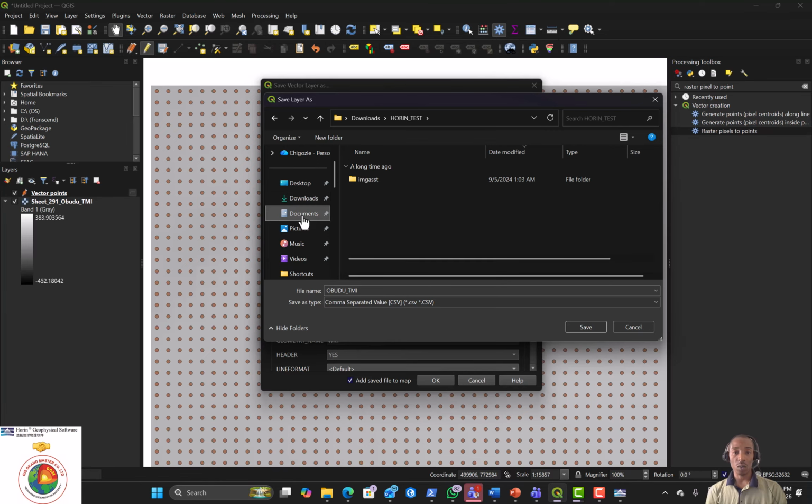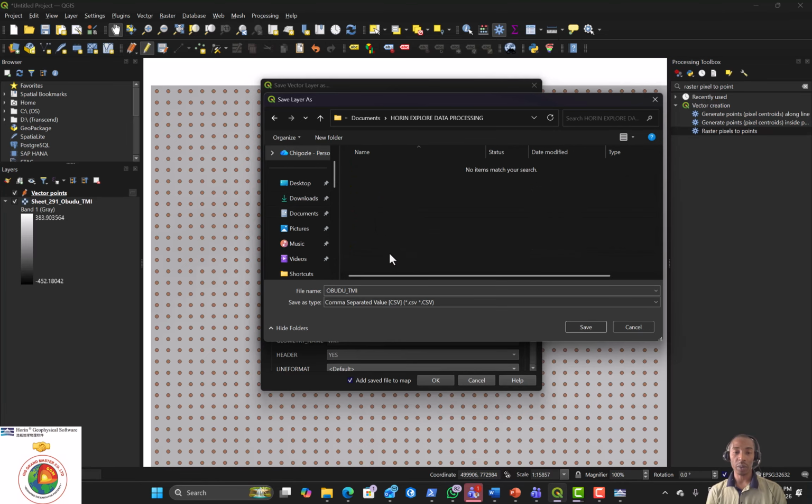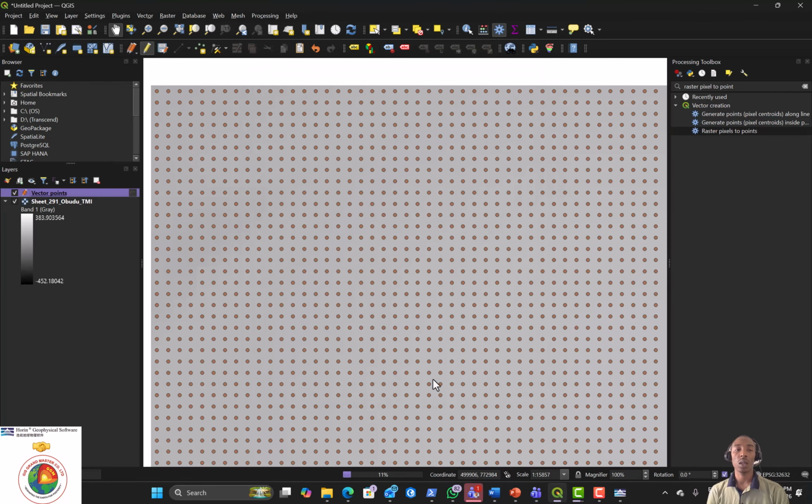Let me go to Documents, go to Horin Explore data processing, and save it there. The CRS, the coordinate reference system, has actually been extracted from the raster, so that is why it is automatically populating all the necessary fields. We have the CRS, so what we'll do next is click on OK.